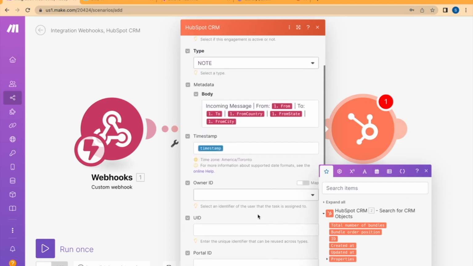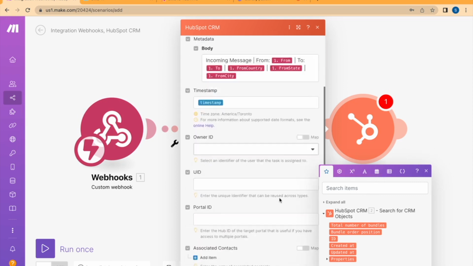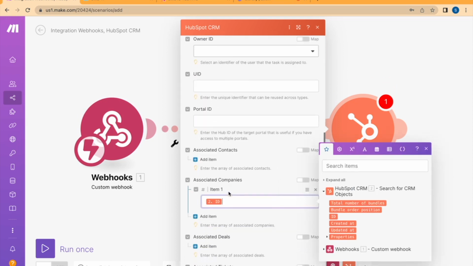So let's go over that again. When the webhook comes in, what we're doing is we're creating a note. And in the note, we're going to have this data that comes in from the webhook, the incoming message. The from is going to be right here, the to, the country. This is going into the body. You have the timestamp, which is coming from right here. And then finally, we have the ID, which is going into the associated company.